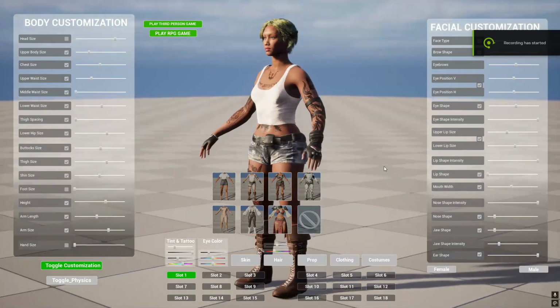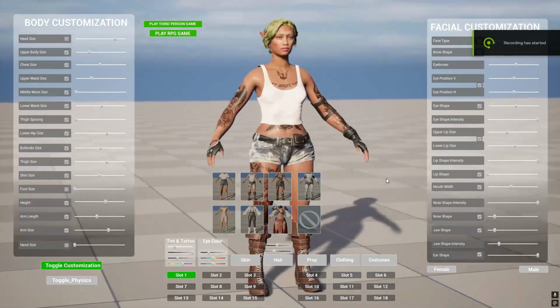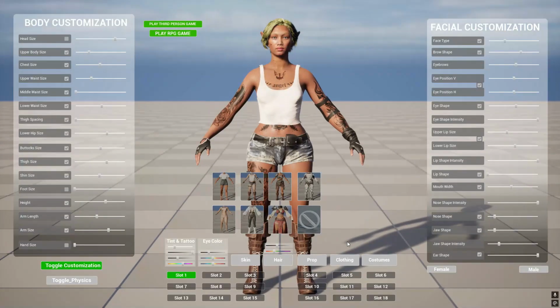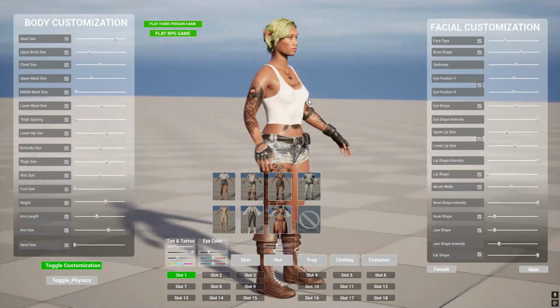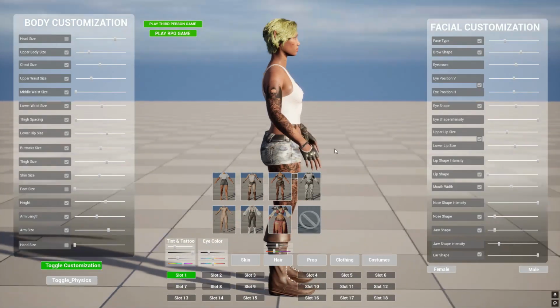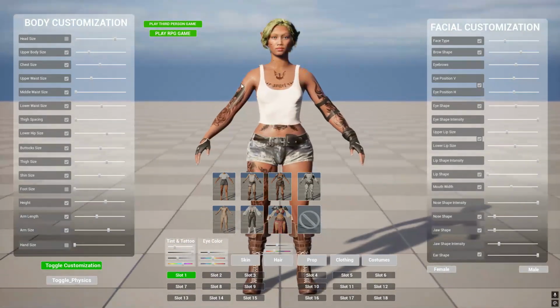Hi guys, welcome to this video for the meta customization system. In this video, I'm going to show you how you can add your custom characters to your own level as playable characters and even a character customization screen to your own levels.